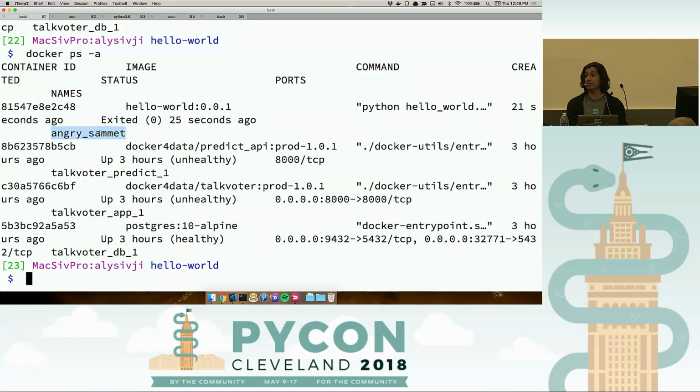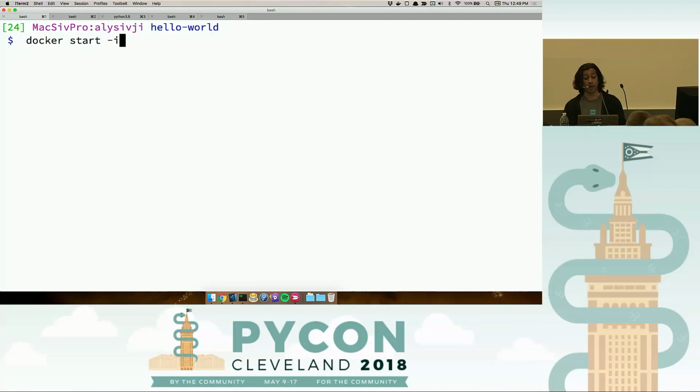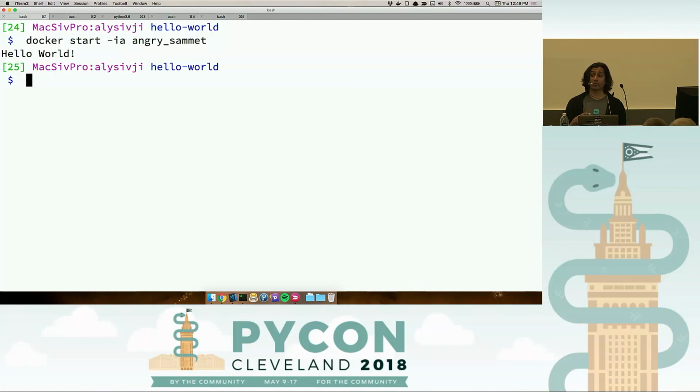We can now take this container name and use it to restart the container. So we'll do a docker start, -i to make standard in active, -a to connect standard out and standard error. And then we'll put in our container name, and it restarts that process with the Python process, and it prints that hello world script that we saw.